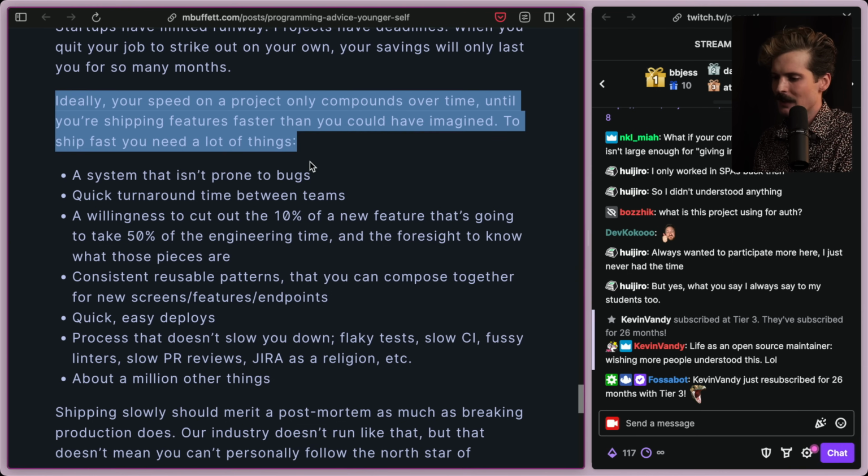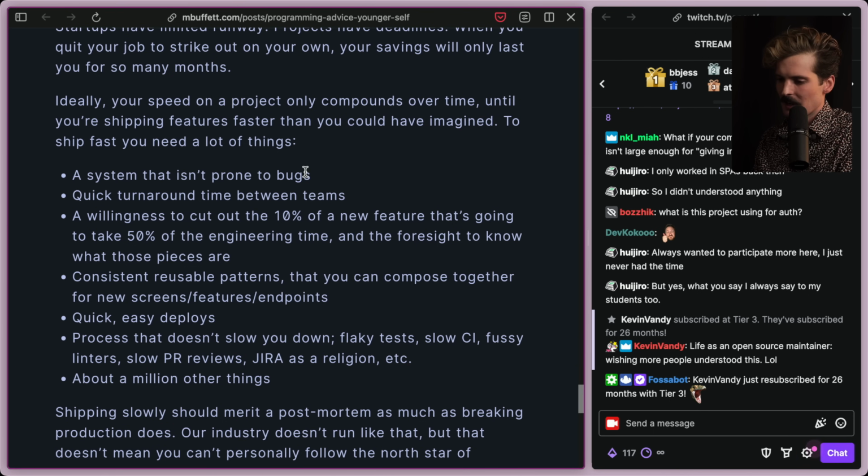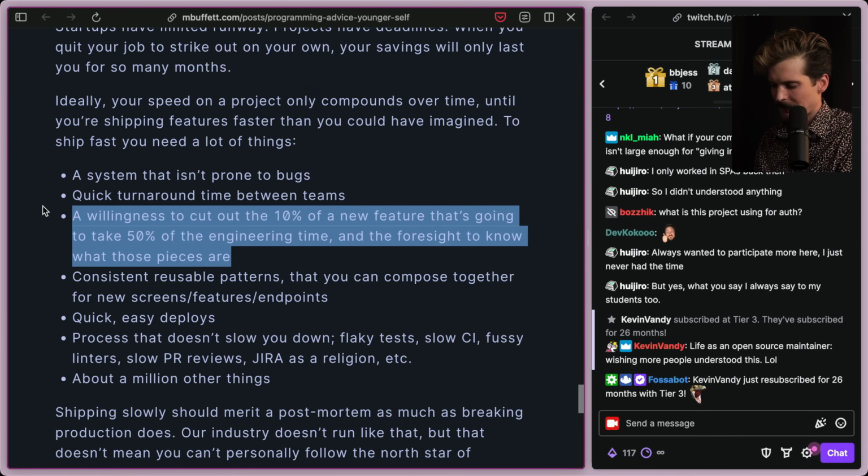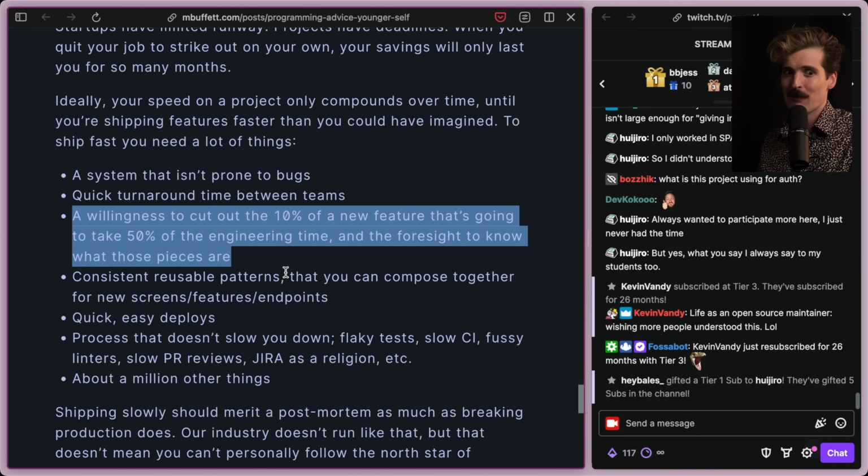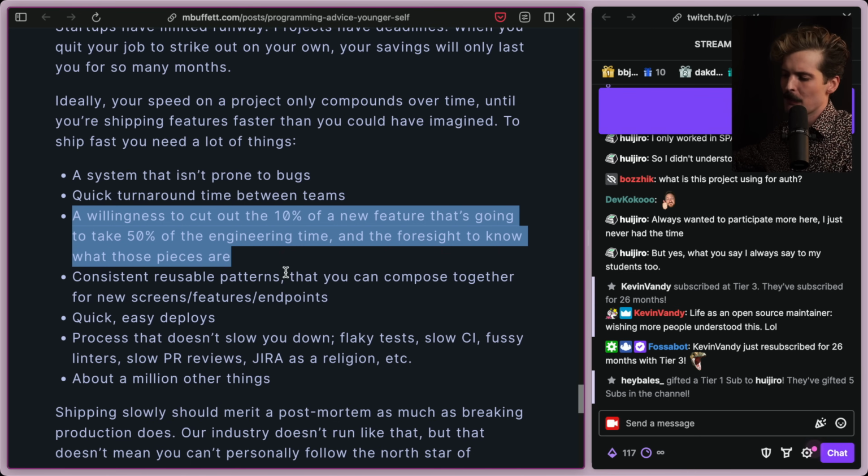Back to these examples of things that you should do if you want to ship fast. You need a system that isn't prone to bugs. You need a quick turnaround time between teams. You need a willingness to cut out the 10% of a new feature that's going to take half the time. Yep, this sounds like a lot. The number of times I see a product, a feature, a tech plan, a spec that would be way, way simpler if we trim one or two things. Half my videos where I'm ranting about old jobs are just me complaining about this specifically.